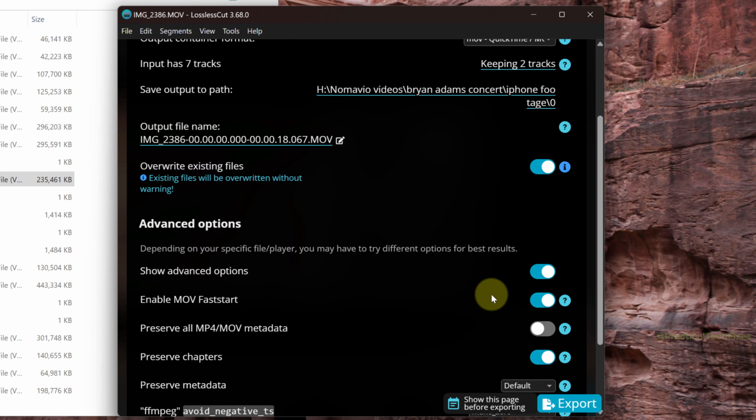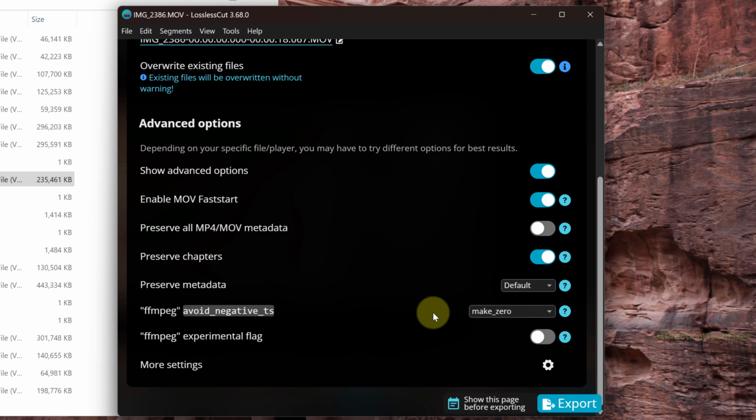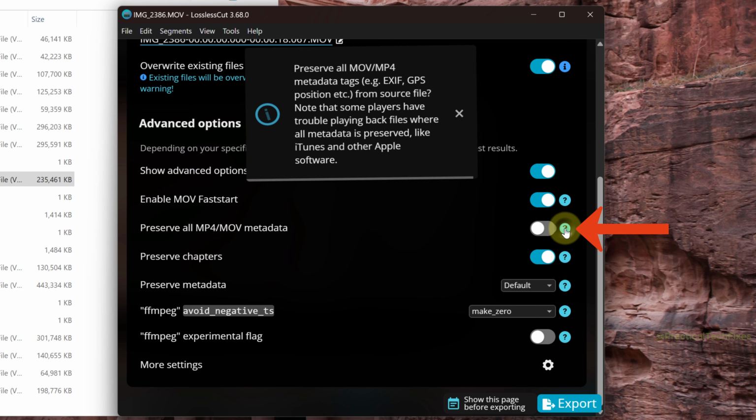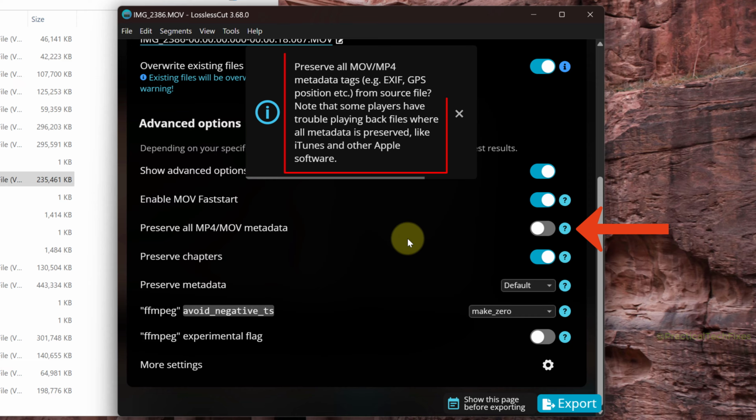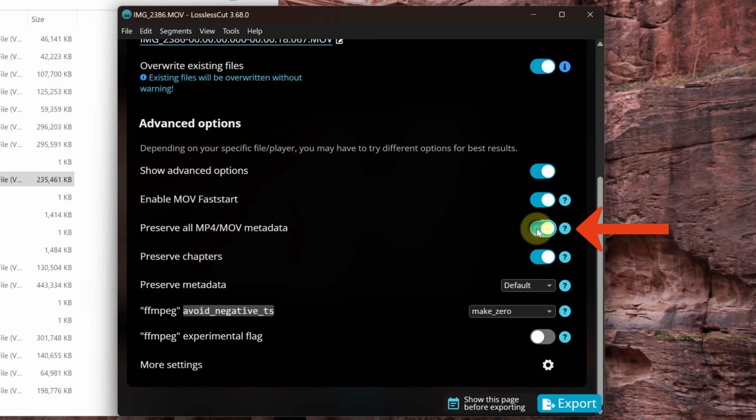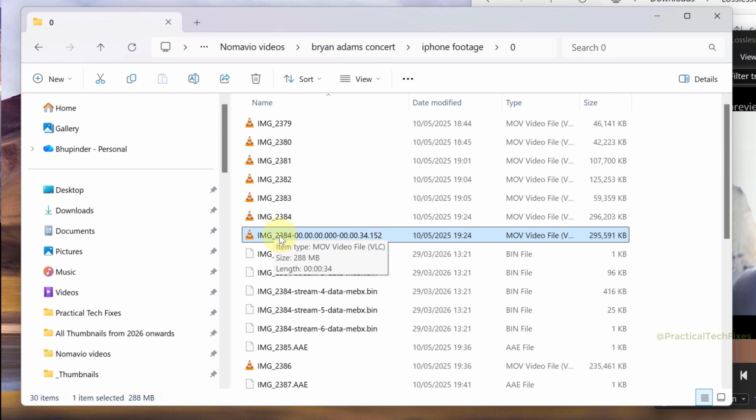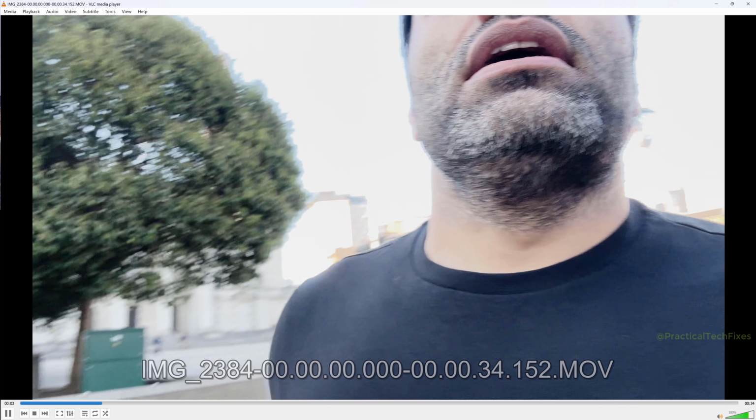And if you scroll down, you could see more options. One option that I think is important is called preserve all MP4 MOV metadata, which stores data such as GPS position, etc. You can turn on the toggle in order to preserve them. It's off by default because some video players might not be able to play the video if these extra metadata are also stored in that file. That is why it's very important to play the file after the export to make sure everything is working properly.